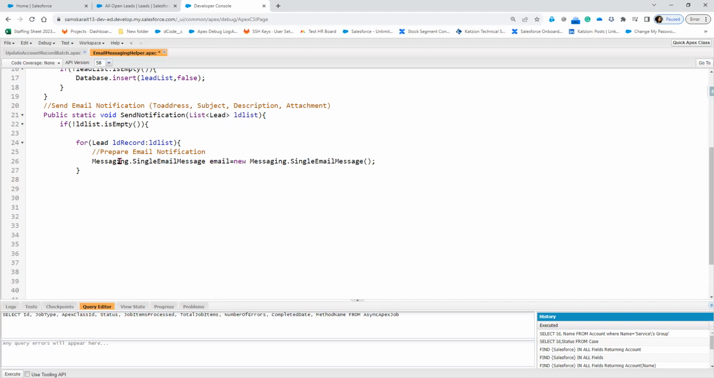Now, for example, right now I'm looping through the first record. In total, how many records do I have? Total 3 records. Now first I'm looping through the first record. When I'm looping through the first record, I have prepared the email notification. I have initialized the Messaging.SingleEmailMessage. Now inside this, I need to specify the to address.